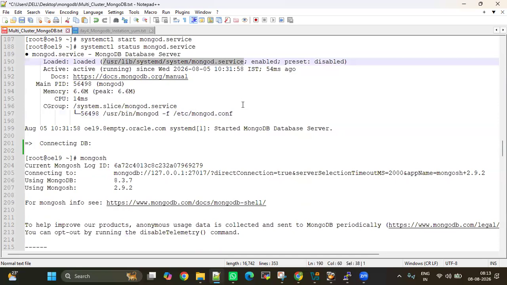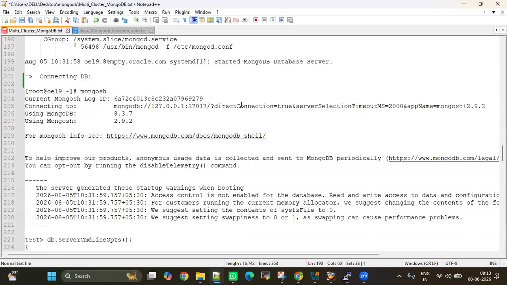Then we can connect to MongoDB. How to connect to MongoDB? There is a client tool, the Mongo shell, mongosh. Yes, we are using mongosh. By default it connects to port number 27017. When you run mongosh, it connects to the database.